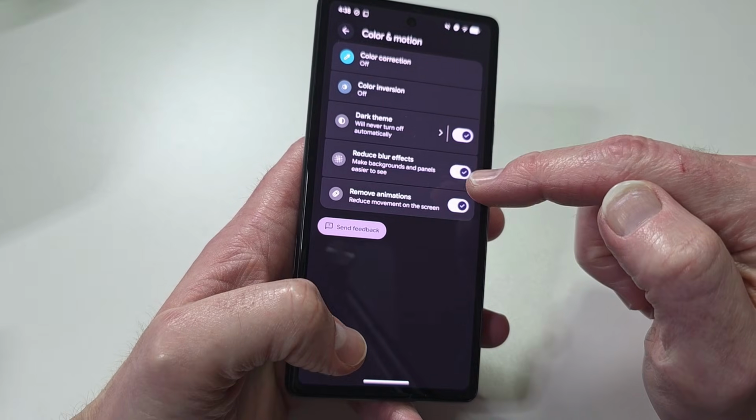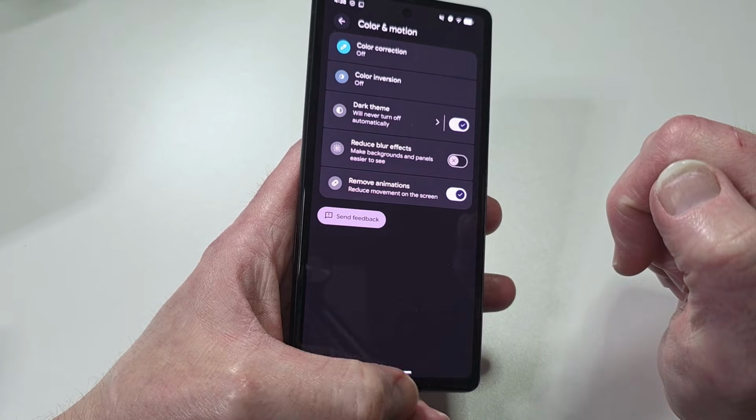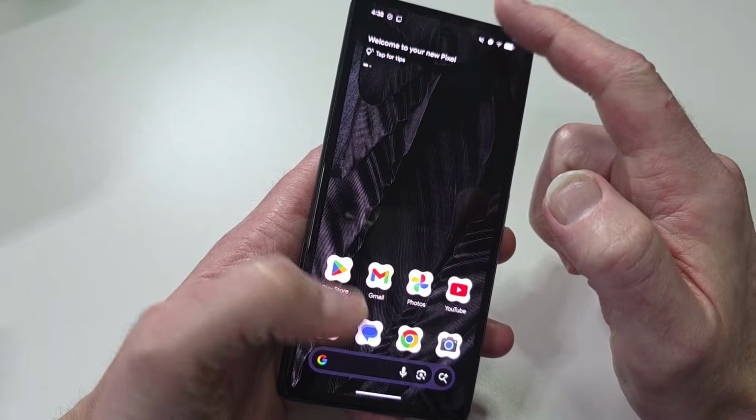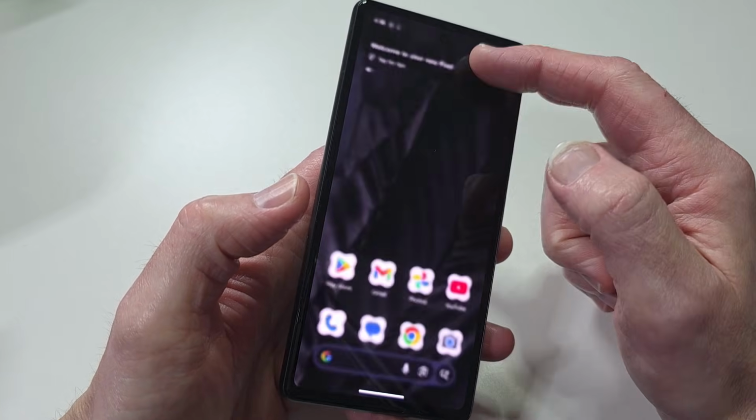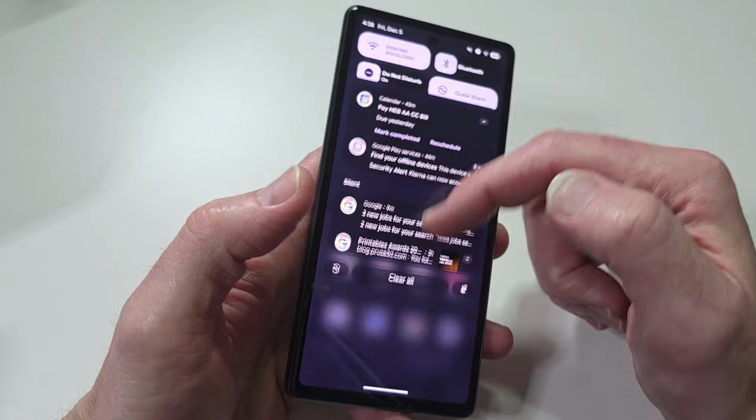Now, let's toggle that off. There, you see that's blurry. Now you can take that off as we just saw.